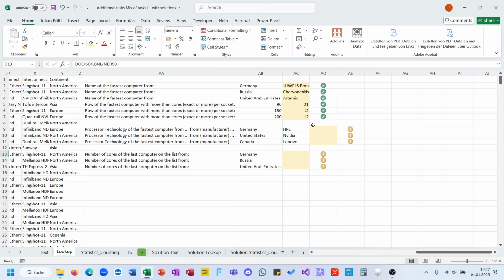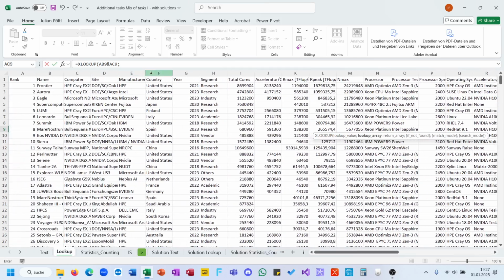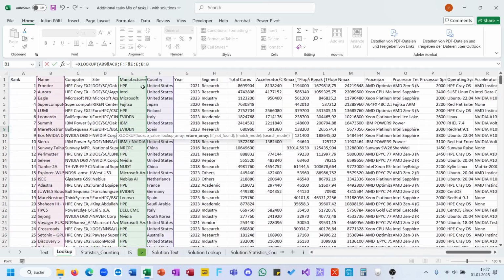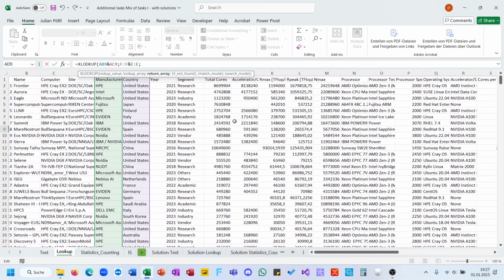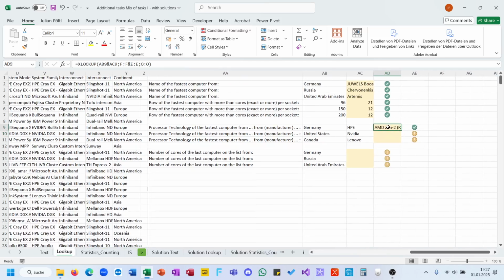Now, the processor technology of the fastest computer from a country and a manufacturer, in this case we do an XLOOKUP for Germany and HP Enterprises, for country and manufacturer, returning the name. Do we want to have the name? No, the processor technology, sorry. Processor technology, it's here. And in this case, it's an AMD Zen 2, and we can track this down. Intel Sapphire Rapids and this Intel Ice Lake.